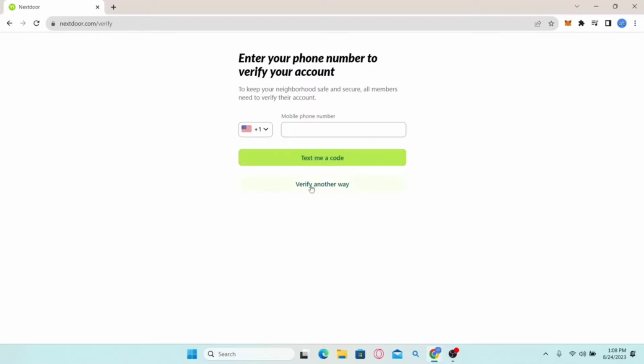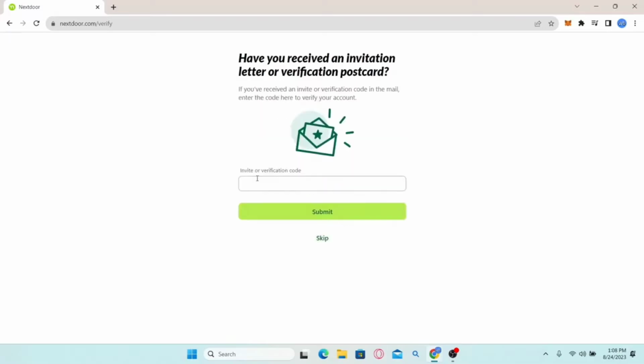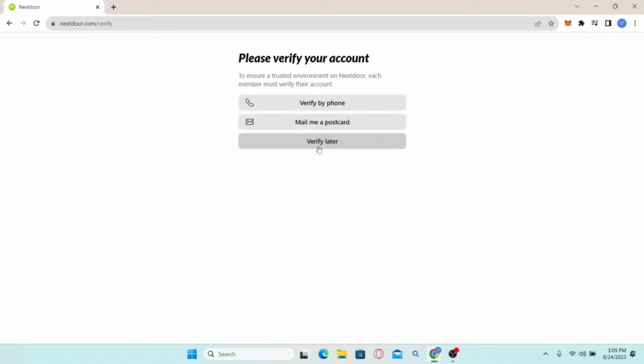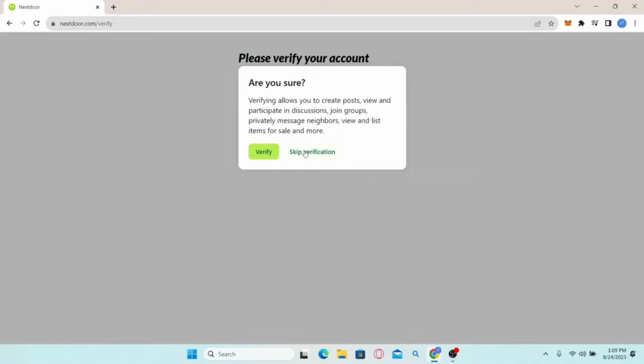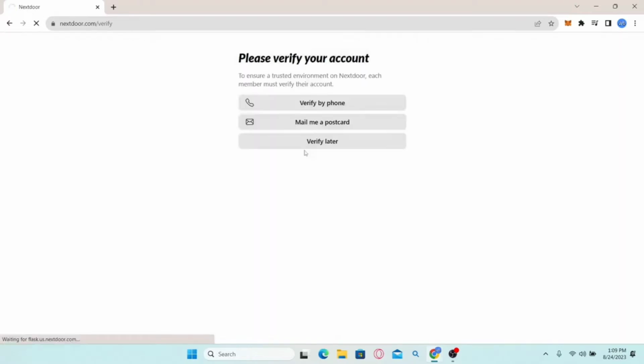You can also click on verify another way and you will be asked to enter the verification code if you have received it in your email. If you find a code in your email, you can simply type in this code or click on the skip button. If you click on skip, you can choose to verify later and skip the verification process for now.